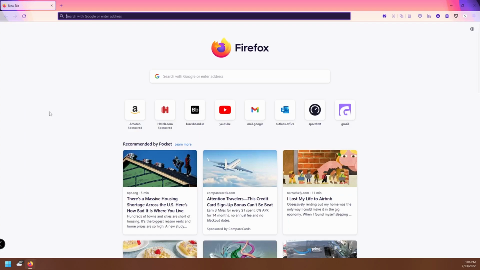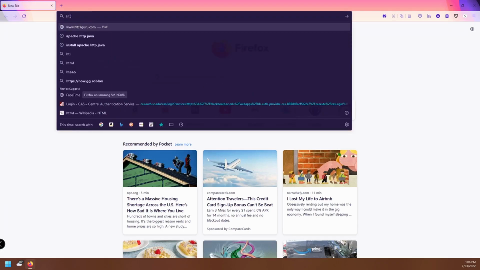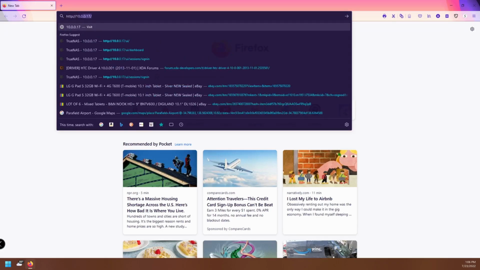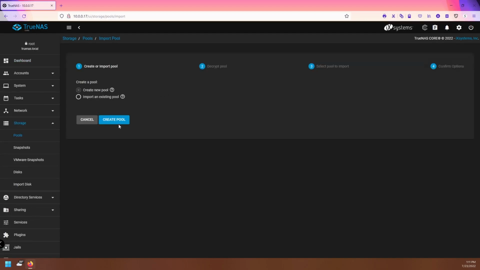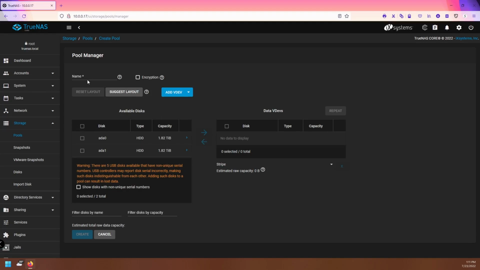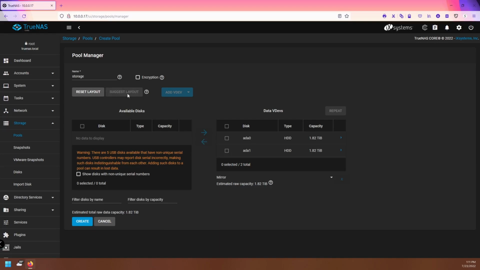We are back, ready to log in to the TrueNAS interface. So we will go ahead and type in http://10.0.0.17. Default login is root, and password is a password that we have set. So we have TrueNAS ready to go. We will go over here and add a new pool. We will create a pool. We will give it a name. And we will use the suggested layout, that is fine.